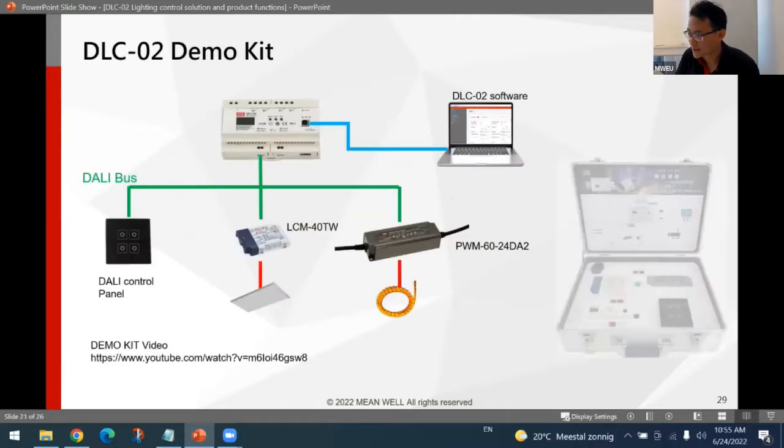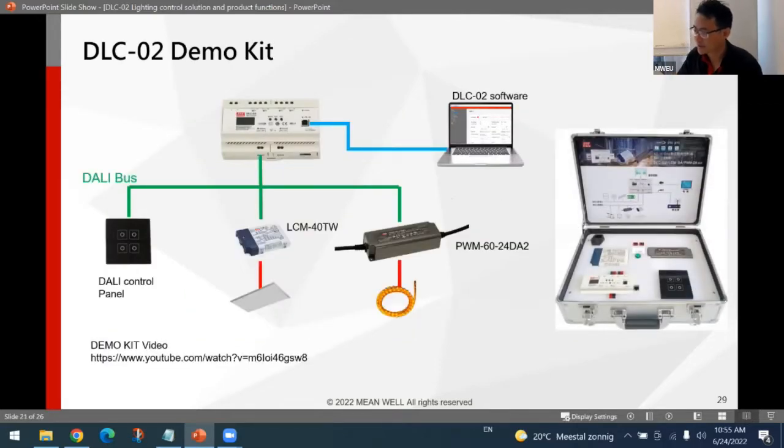This is the configuration of the demo kit. We have a DALI control panel to control the LCM and PWM. And next, I will switch the camera and the screen to the DLC software to show you how it works. Okay, please give me a minute to prepare that.